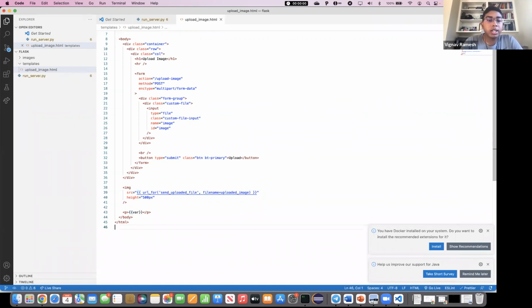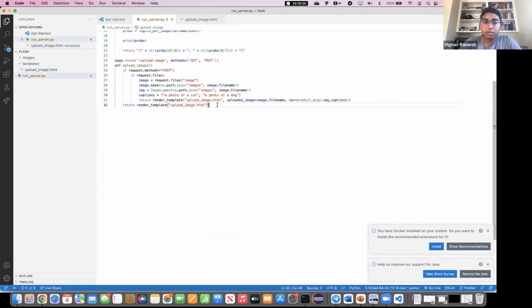So we're almost good to go, but one last question remains, which is what is the send uploaded file function that we're using to get the source of the image? And we would have to define that back in runserver.py. So let's go ahead and do that. So one last app route.